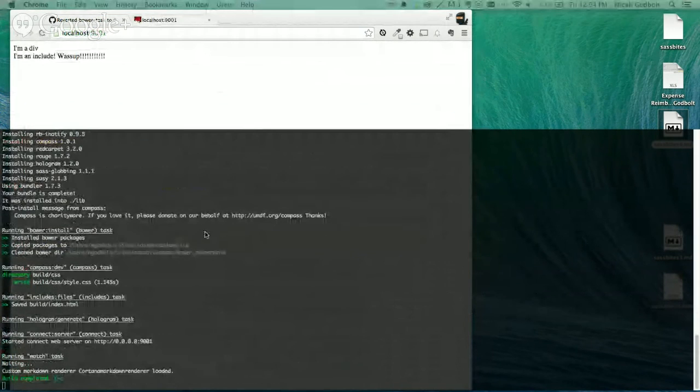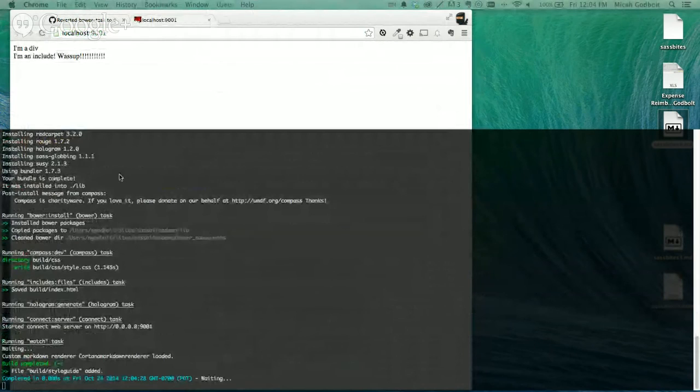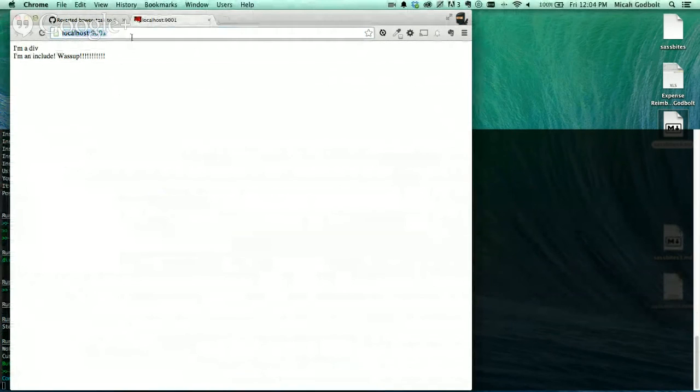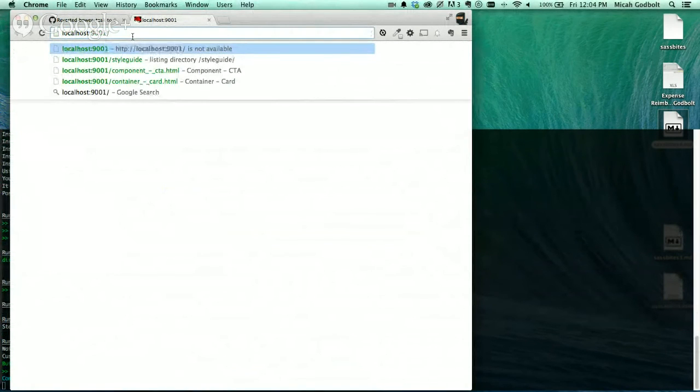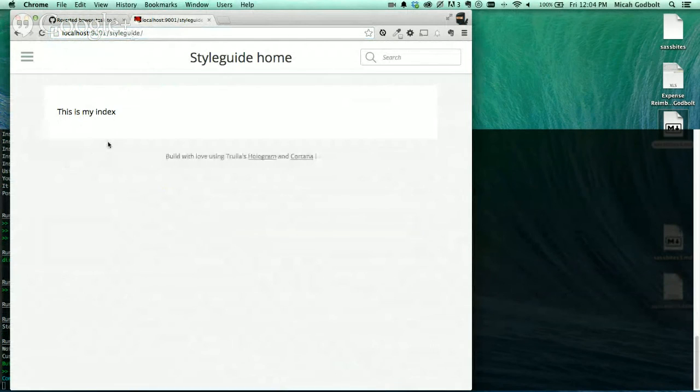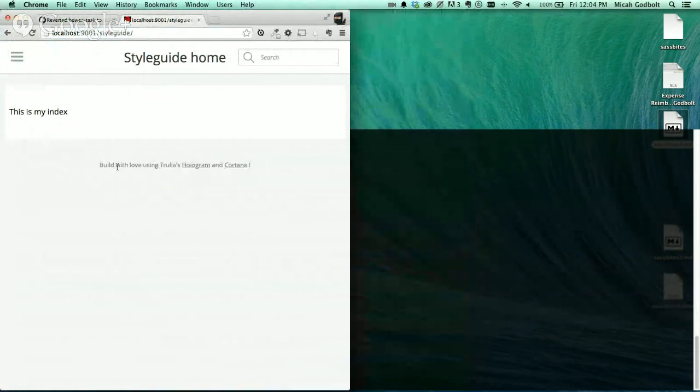Boom, boom, boom. There we go. So we've got our page that's serving up our index. And if we go to style guide, you can see we've got our style guide. So we're ready to go.